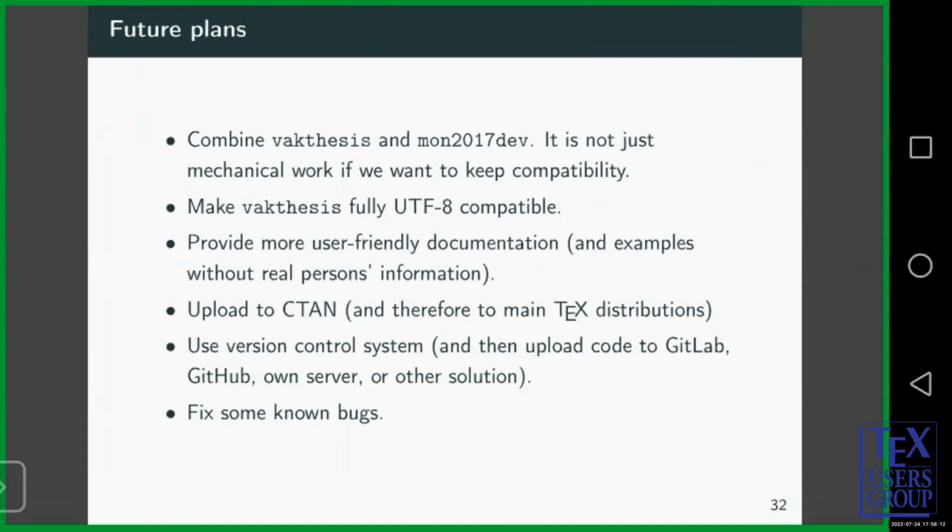First of all, I would like to combine vakthesis and modern classes MON. I have said already about problems related to this separation, so it would be a nice step. I cannot just mechanically combine them because the syntax of some commands was changed, so it is a large piece of work if we want to keep compatibility. The second topic is to make vakthesis fully UTF-8 compatible. This is also a complicated problem. Next, provide more user-friendly documentation.